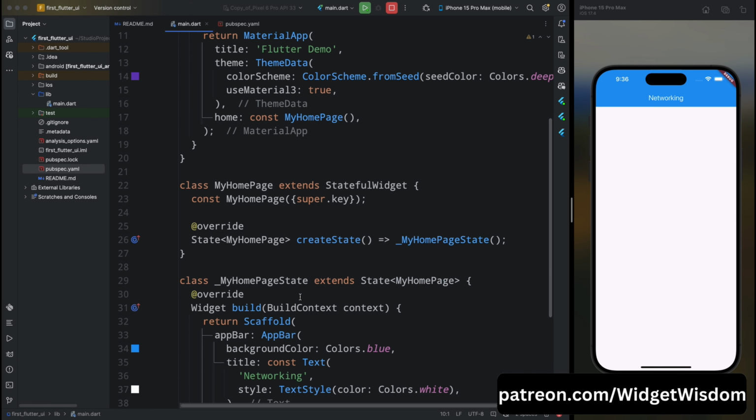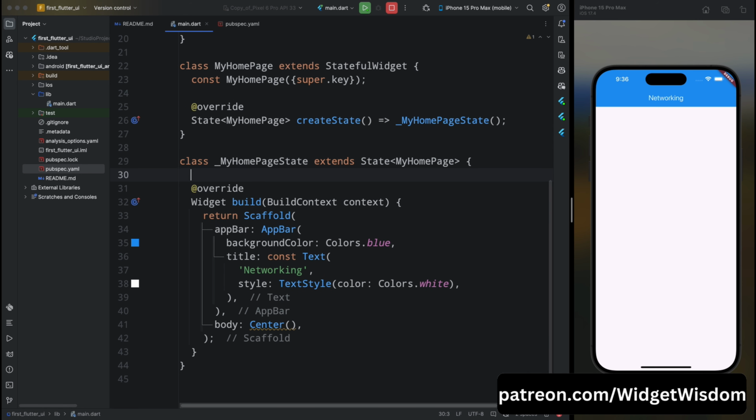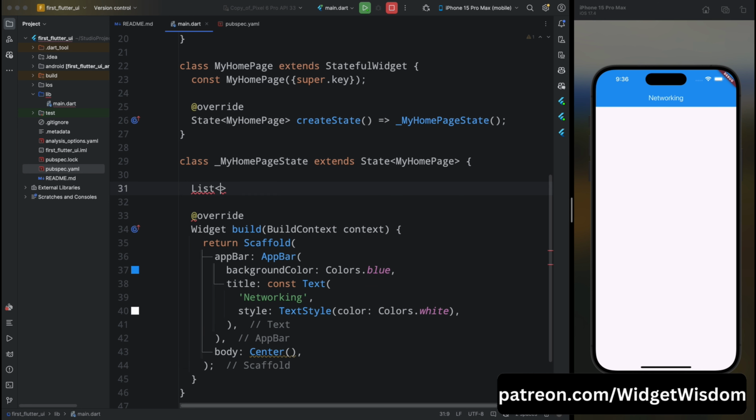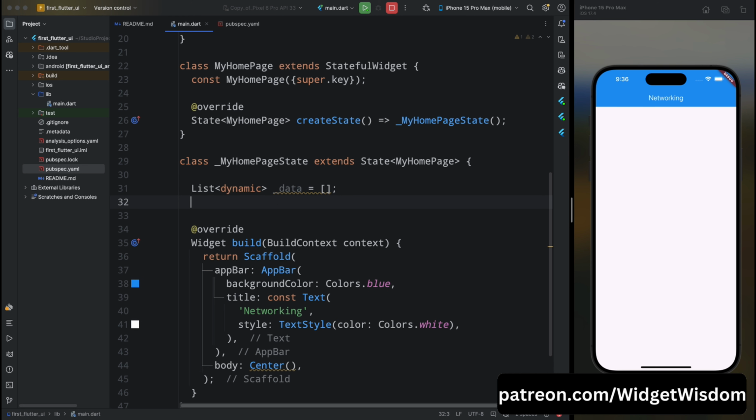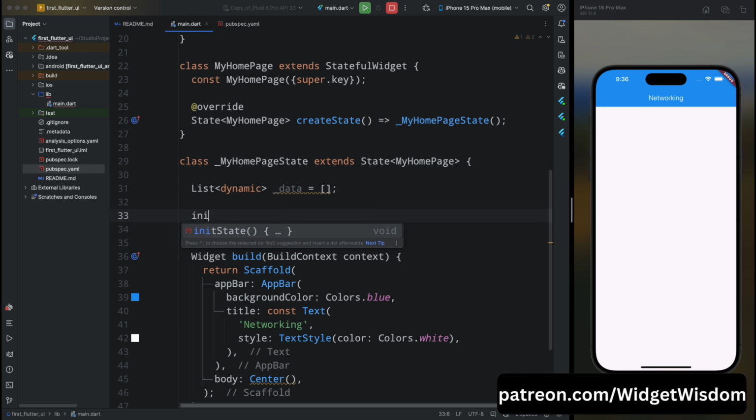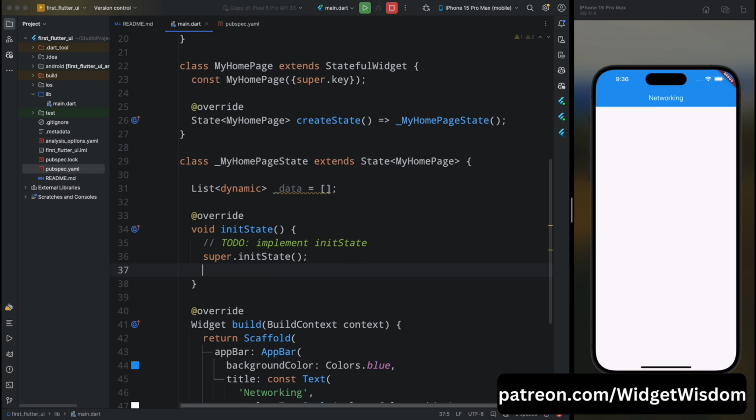For that, come inside the MyHomePage class and create a dynamic list and name it as data and initialize it with an empty array. We use this list to store the data which we have received from the API. Then add the initState method and call this fetchData method. And don't worry, we will create this method in a minute.